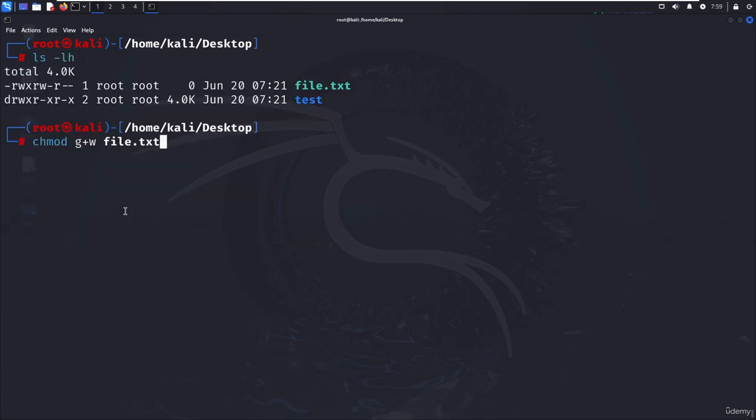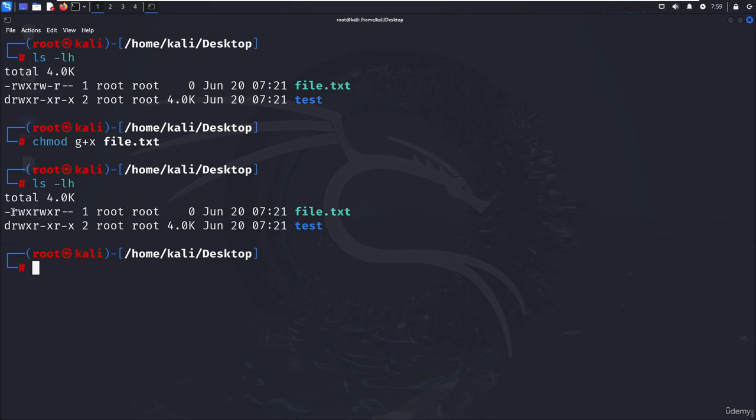Again, if I want to add execute as well, type x for the execute. And if I check again, now you will see read write execute for the user, read write execute for the group, and finally we have only read access for the other. So in case of the other, I just need to change this to o, which is other. Okay, and here I need to type, suppose, write permission first.